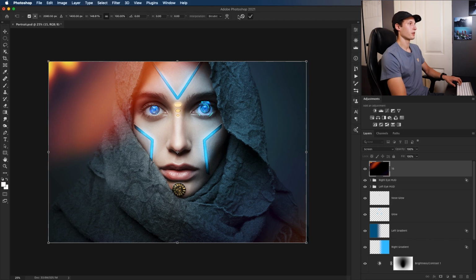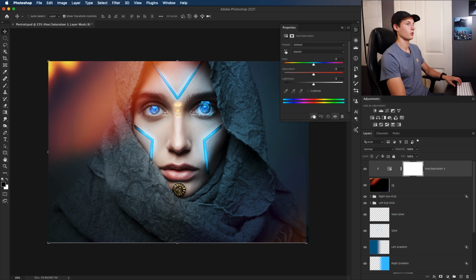Now I want this to be more sci-fi feeling, not feel like a fire going on here. So I'll add a hue saturation adjustment layer, clip it to my light leak. Then I'll click on colorize, and then I can choose a color, in this case the teal color I want it to match up with kind of what we have going on here. And then I'll adjust the saturation a little bit. And then as for the lightness, you'll want to leave that alone if you can.